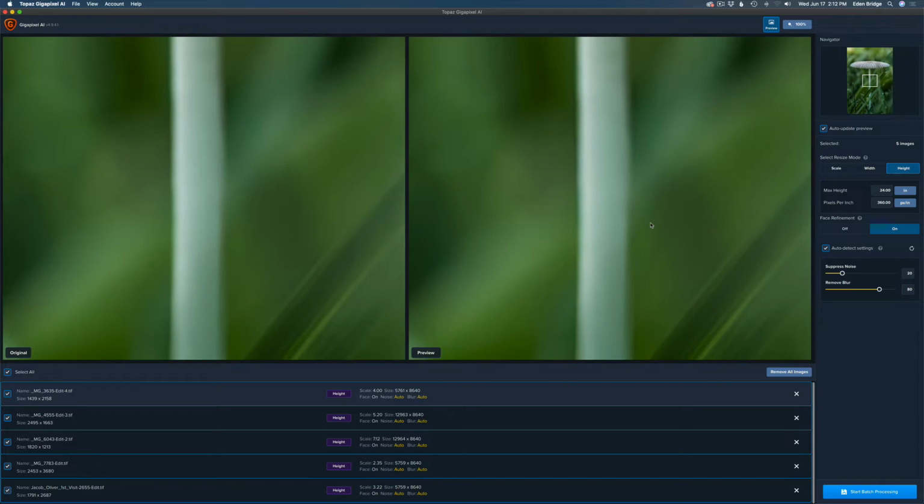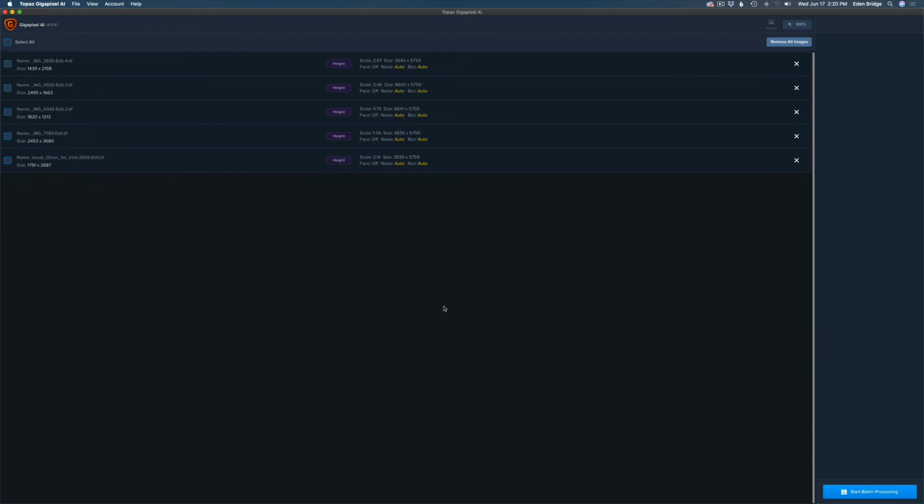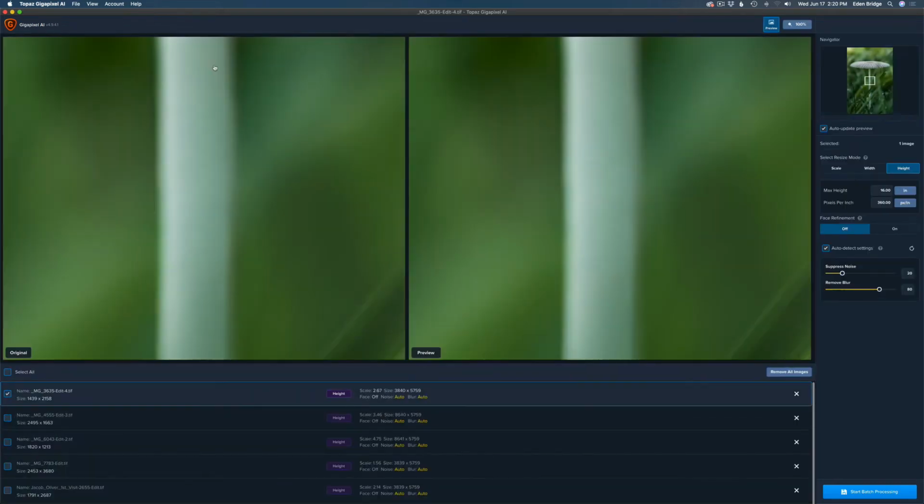In my case, I have to set these up differently because I have some that are in the portrait mode and some that are in the landscape mode. So I'm going to uncheck select all. Now let's go ahead and select our very first image. So just click on it with your mouse.